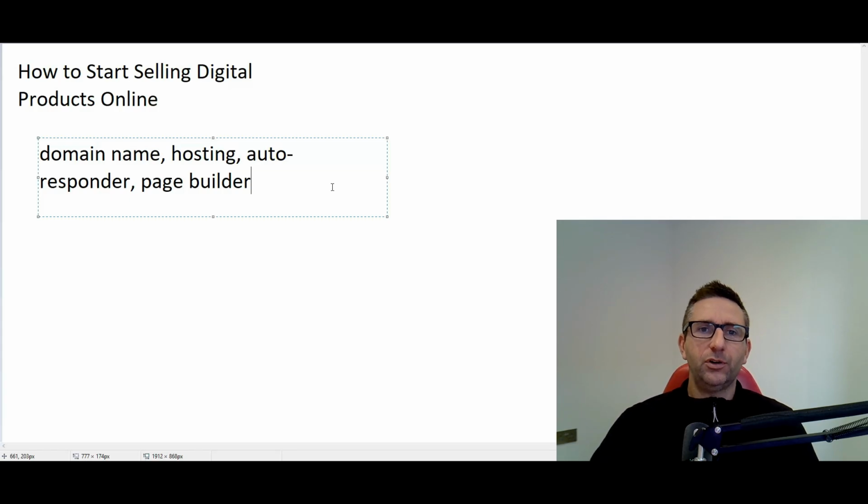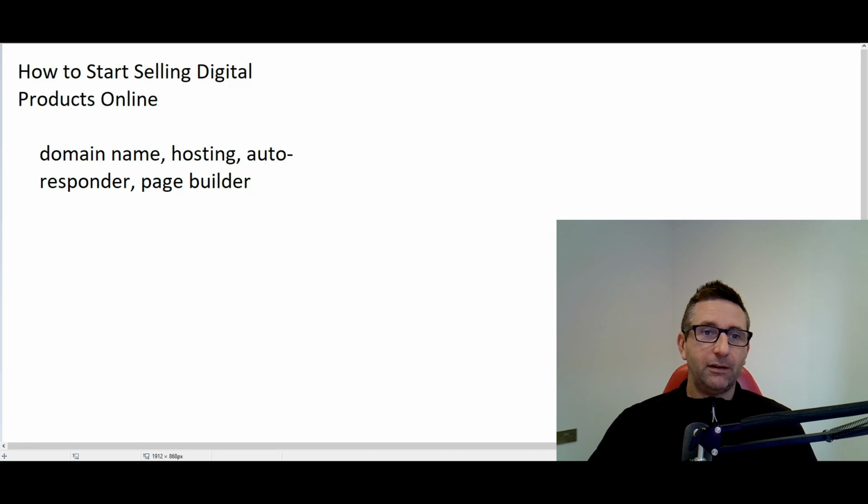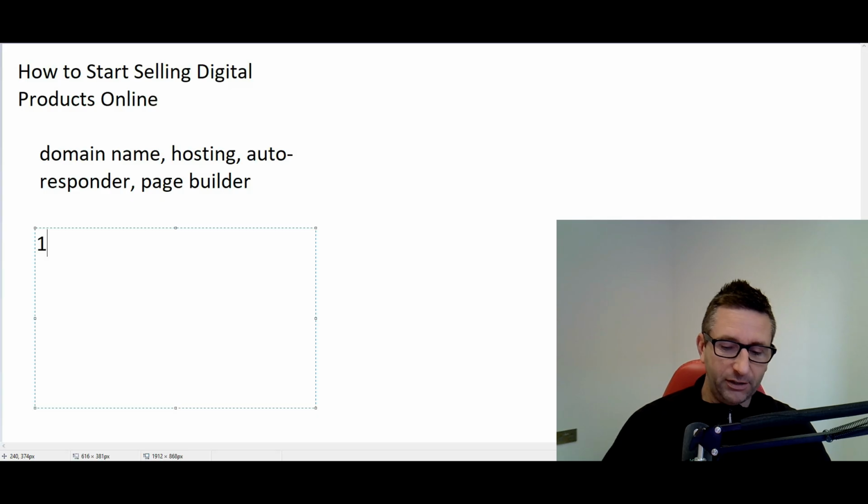But these are the 4 main tools that you need: domain name, hosting, autoresponder, and page builder. So before we even get into the next 3 steps, the next 3 things that you need, you make sure you've got these 4 tools. Okay, so now let's go into this 3-step process, because there's really only 3 steps.